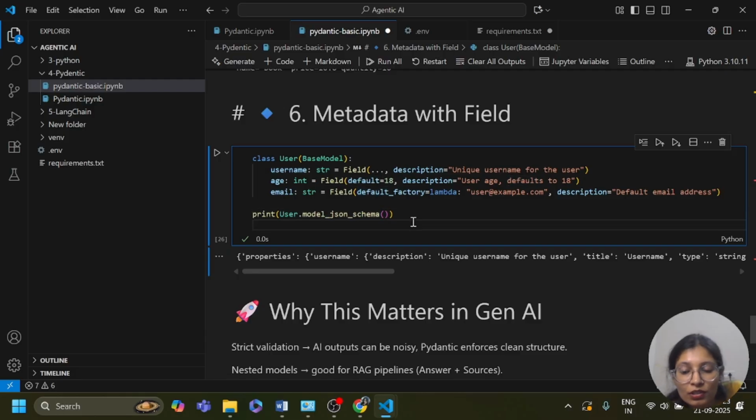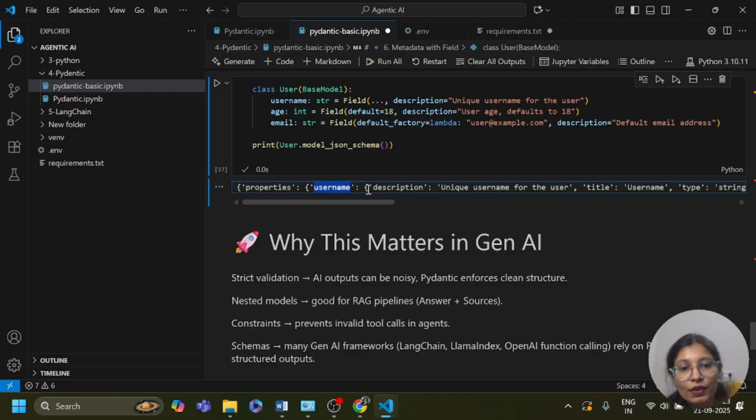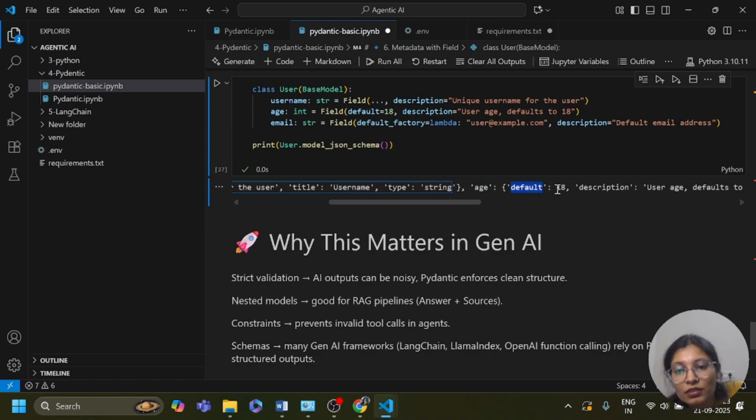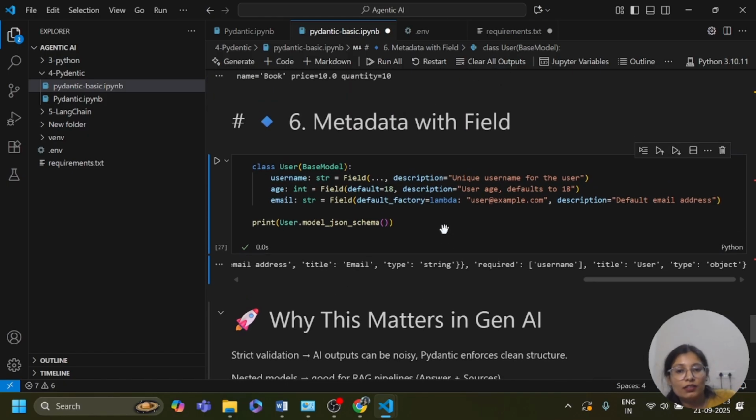So we got the result in schema. Here you can see properties username and description, unique username for the user, and title username, type string. So these are the fields. Here this is the age, and we got in JSON default equals 18, description user age default to 18, and title age. So this is all in JSON format. So guys, I think you got it.